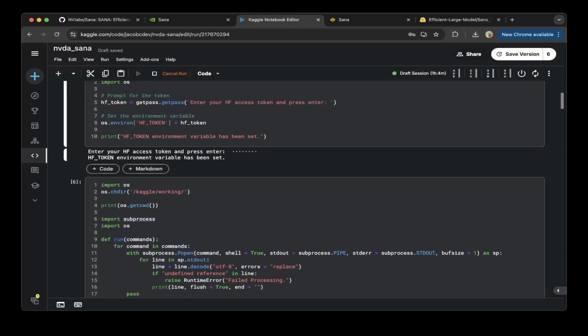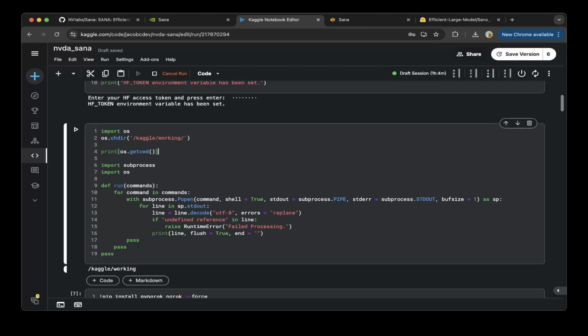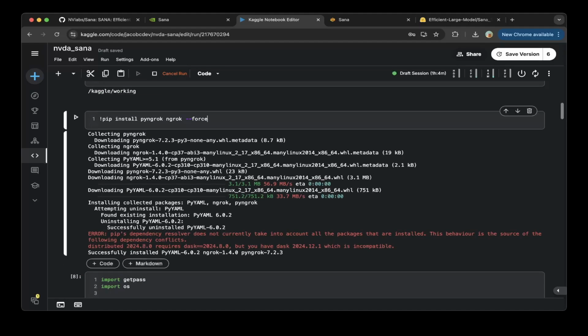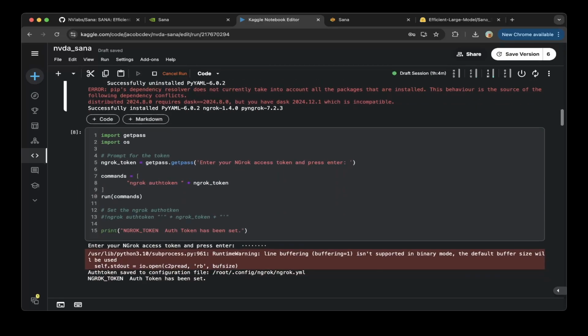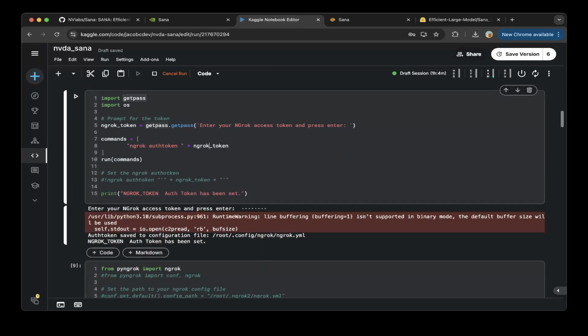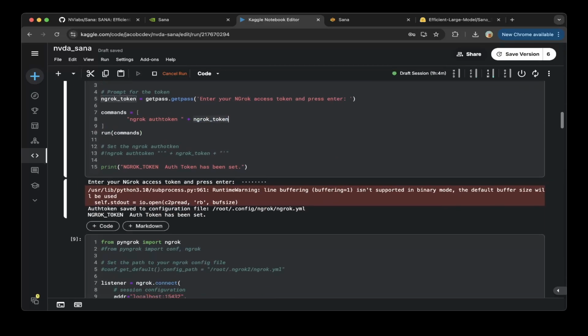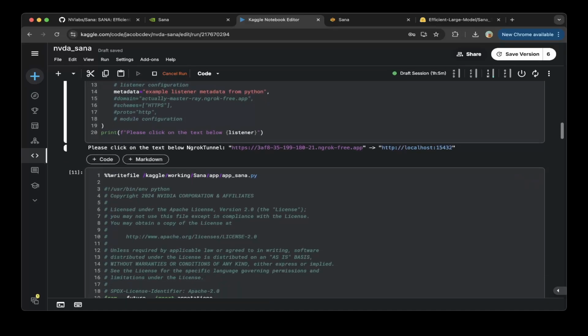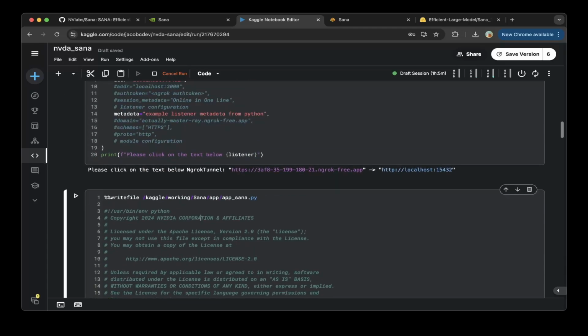You have to set that up as well, and then make sure you create a function to run bash commands within Python, and also do a pip install for ngrok, and make sure you paste the ngrok token at this section. Get it from the ngrok console, and make sure you map the public URL to localhost 15432, which is the local port for Sana. So let's go to the Sana code fixes.